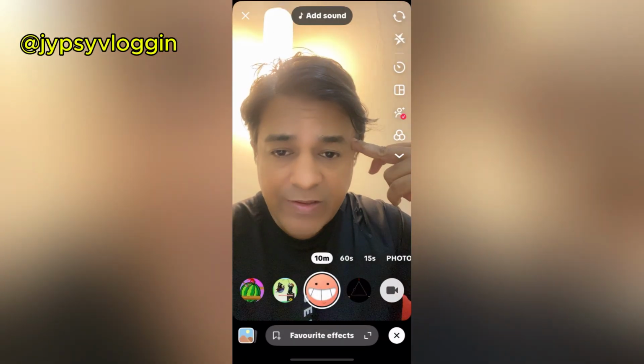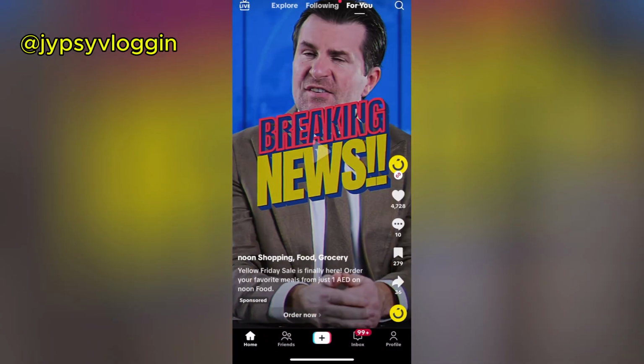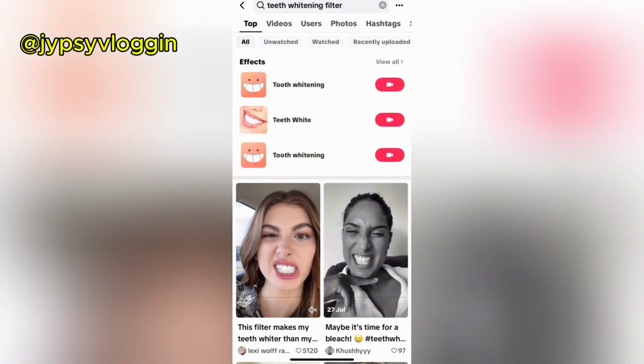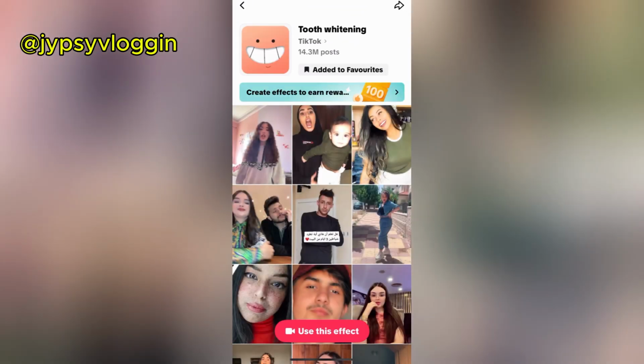Suppose you are not getting the effect like this from the effect gallery, go to your For You page and search for teeth whitening filter. On the top row you will see the effect icon, just tap there. You will be directed to the effect page. From here you can add it to your favorites, and at the bottom of the screen you can see Use this effect. You can tap there to use the effect.